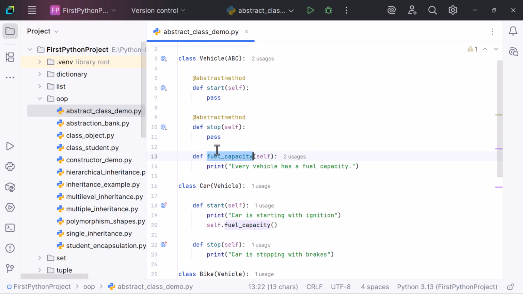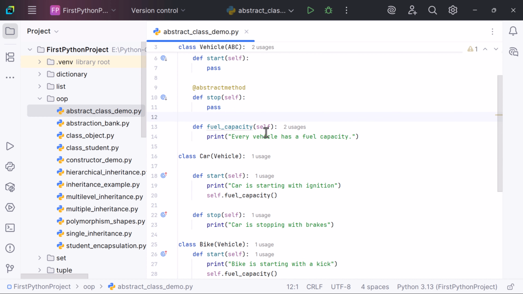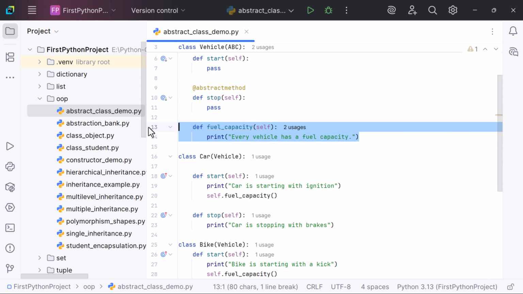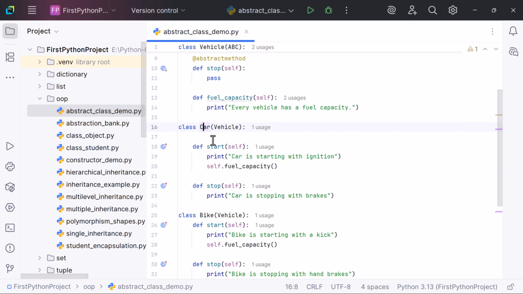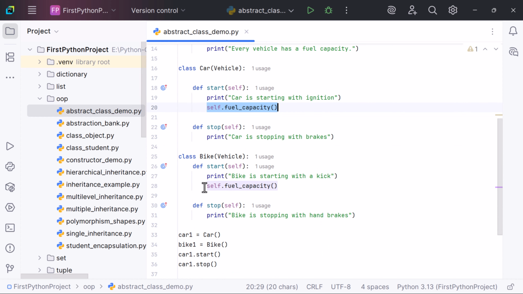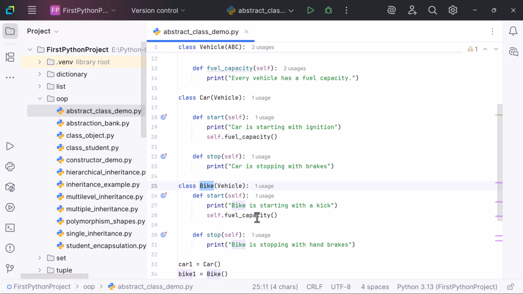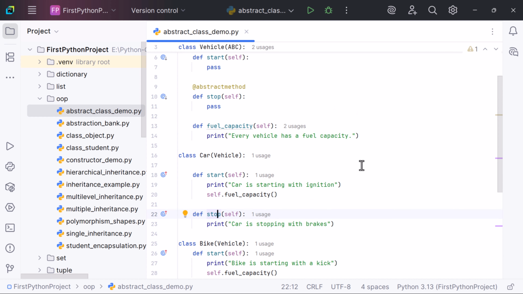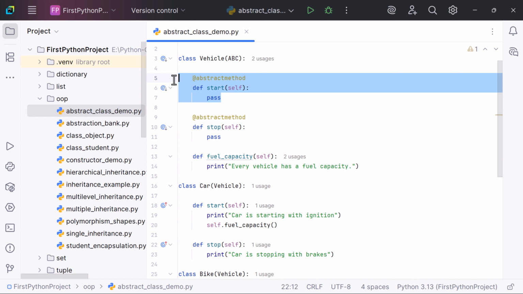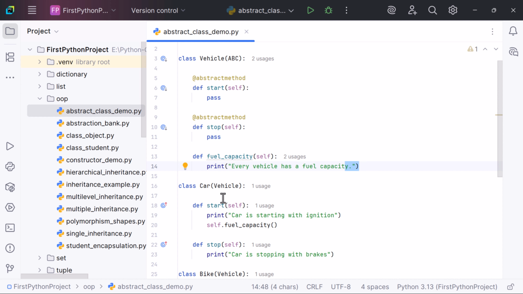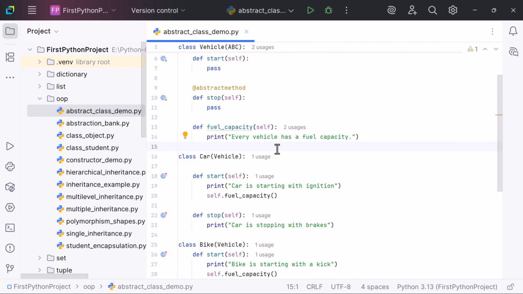This is very powerful. It lets you define behavior once in the base class so that all subclasses can inherit it without writing the same code again. And at the same time, you can force child classes to define specific logic like start and stop. So the takeaway is this: an abstract class can contain both abstract methods, which are meant to be overridden, and concrete methods, which contain reusable logic. This flexibility allows you to write clean, maintainable and reusable object-oriented code.